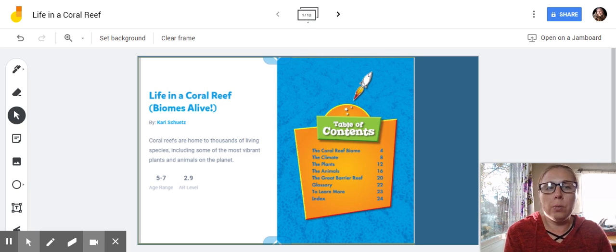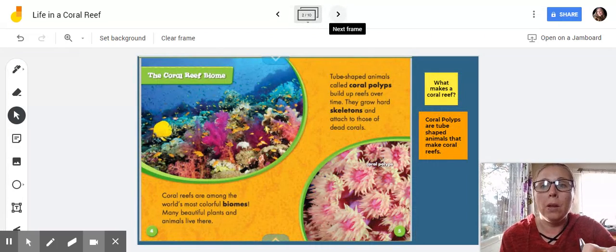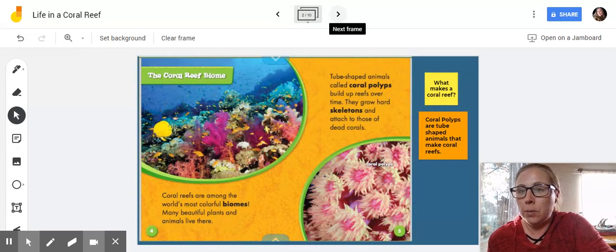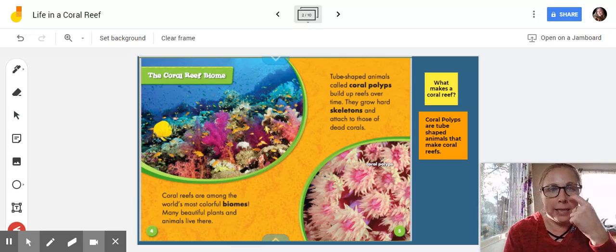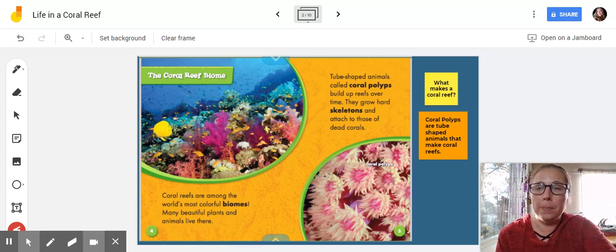Hi. So today we're going to read another story about coral reefs. And as I'm reading the story, I'm going to stop. I've put some sticky notes on the side to just point out some key details and ask some questions. So I want you to think about those sticky notes as I read each page of our story about coral reefs. Okay, I'm going to use my laser pointer as I read so you can follow along.